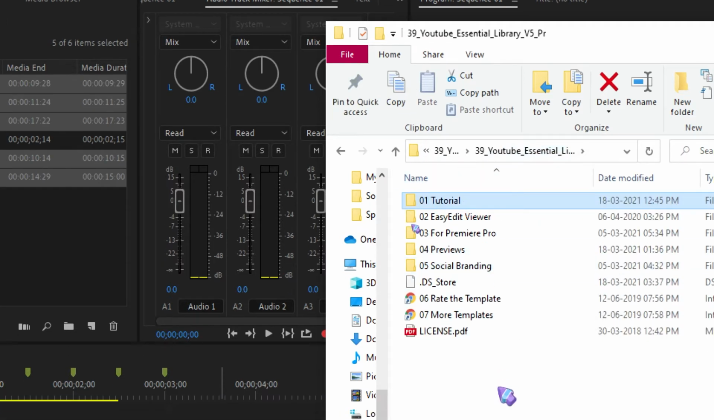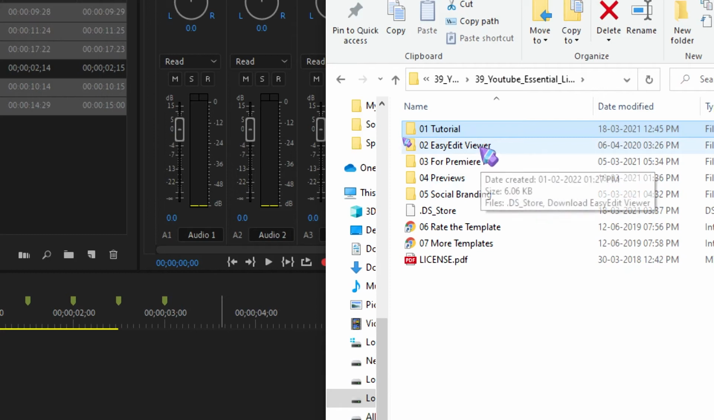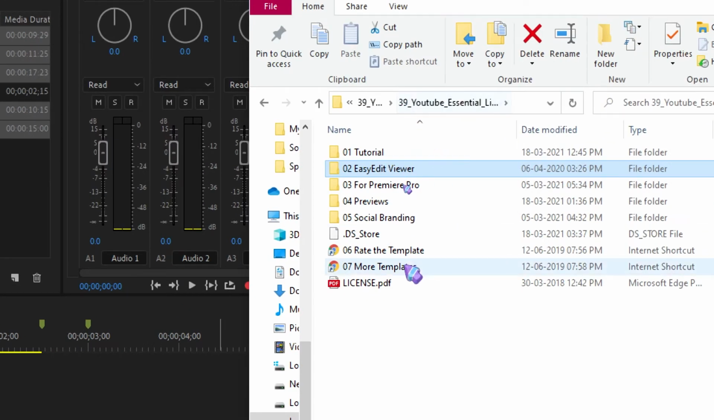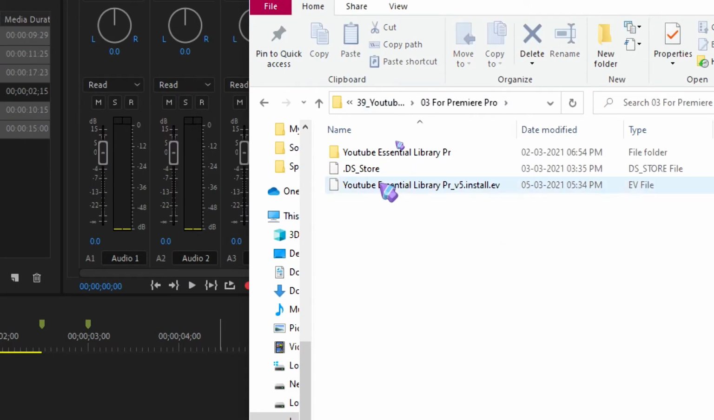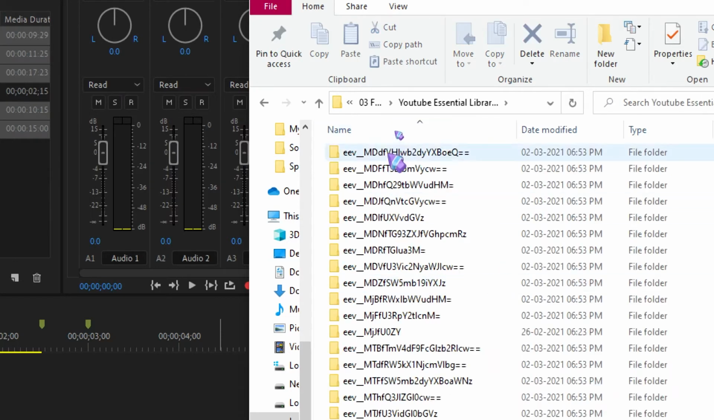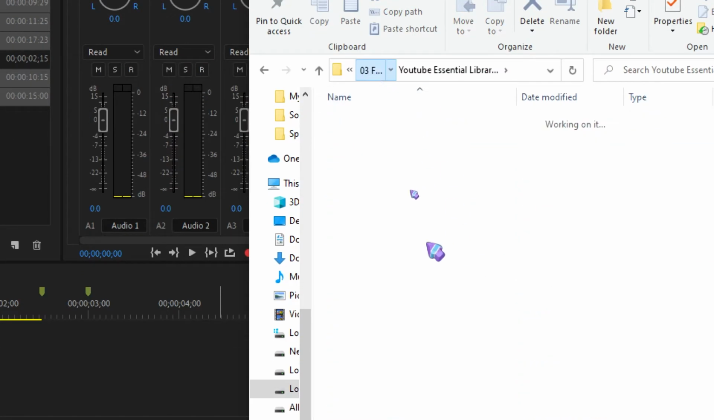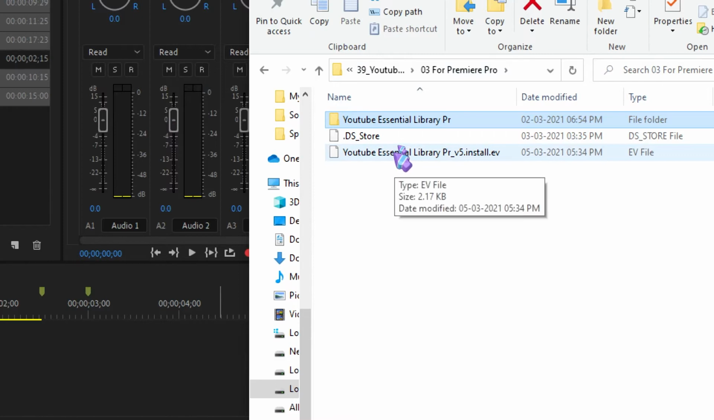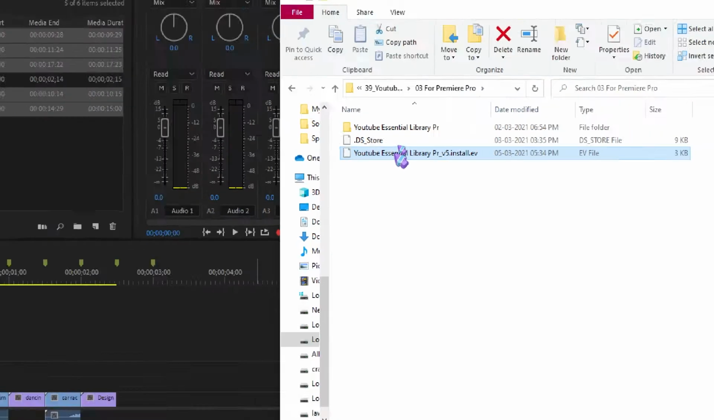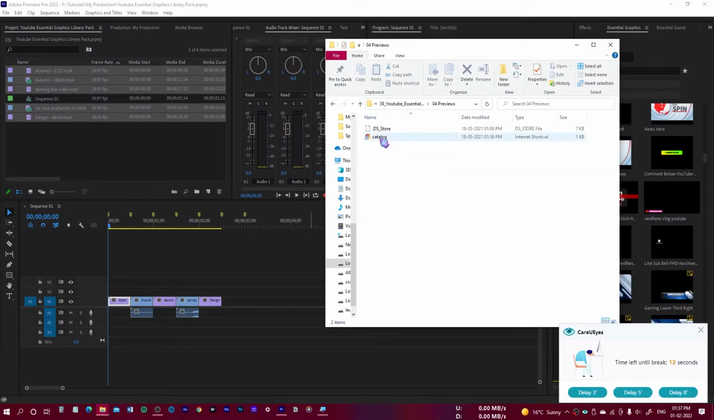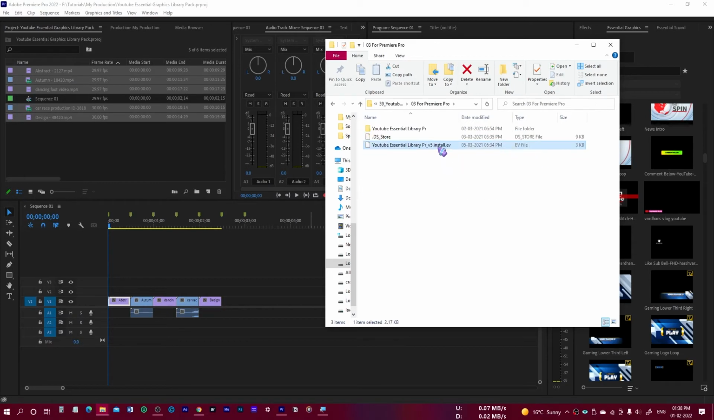If you don't want to go through the tutorial, then we have the Easy Edit viewer. Go back, and for Premiere Pro, if you are using it for Premiere Pro, then we have all of these. Okay, so we need to install this. This is an EV file and then we have some previews. These are the previews. So now let's install this EV.